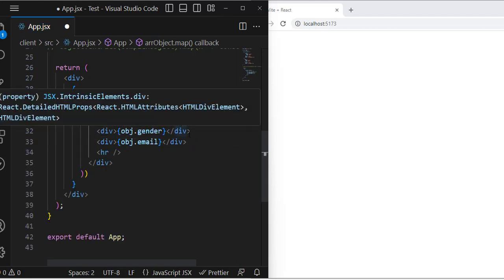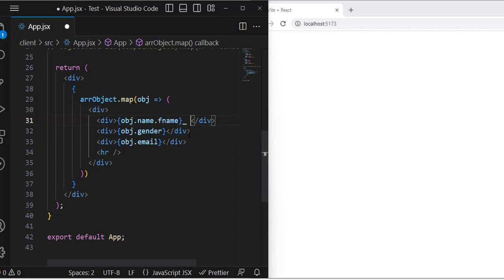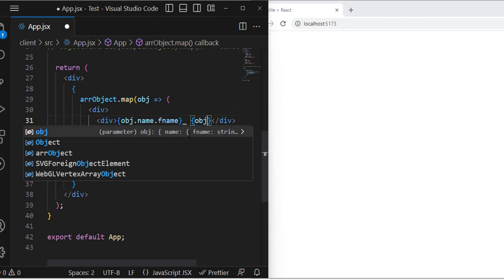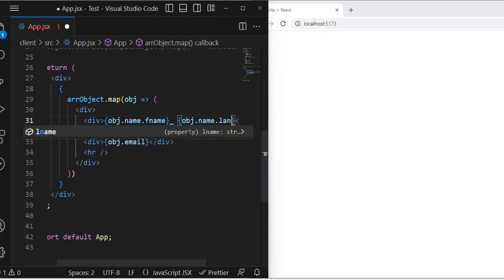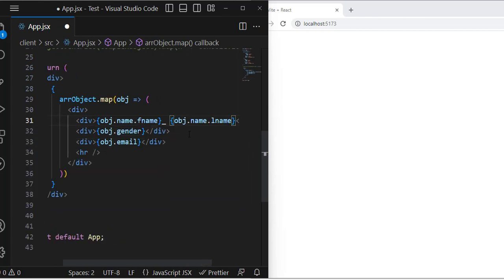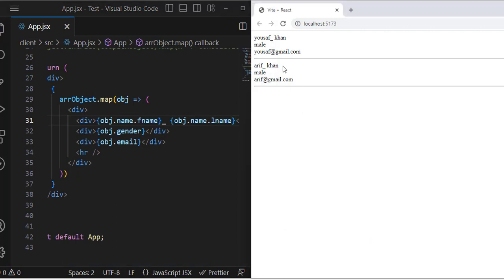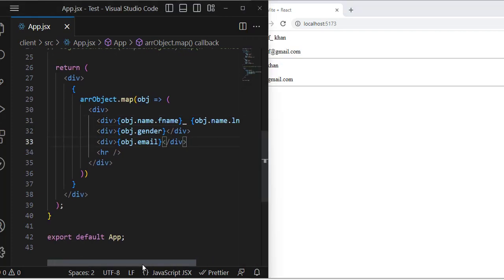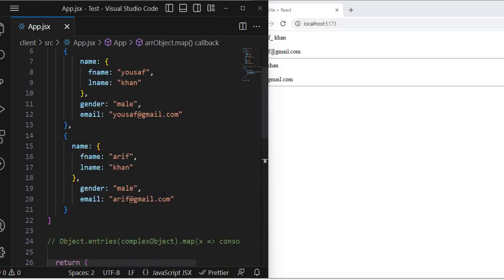And if you want to print the last name, we will just use an underscore, and here just write obj.name.lastName. So let's save it. See, we printed that: Yusuf Khan, Arif Khan. So this is the data that we have printed. This is the usage of the map function, how to use it, and how to access complex data, complex objects and arrays through this map function.